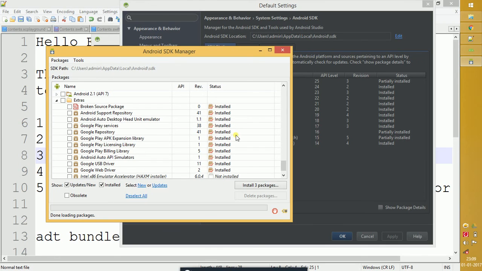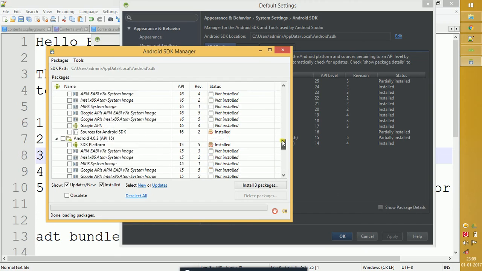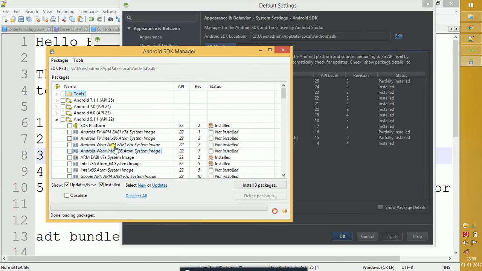Then there is your Google repository, and if you're going to run your application on your real device, then you need to have the Google USB driver installed. Otherwise, it's going to give you problems later on. So if you want to install something, all you need to do is select that particular thing, check it over here and install it, and the installation begins.